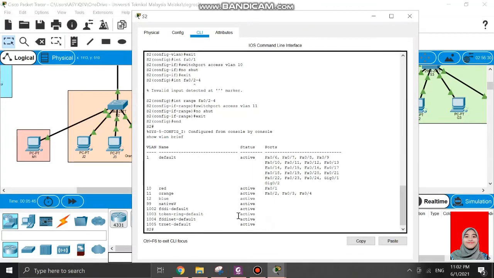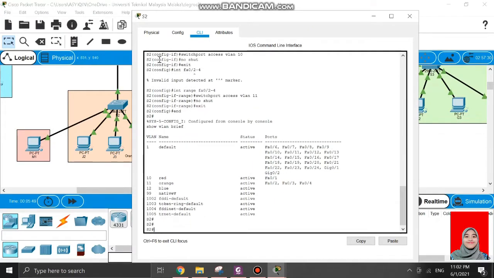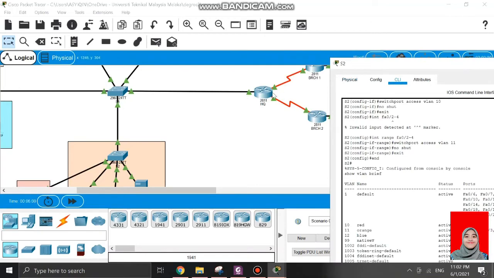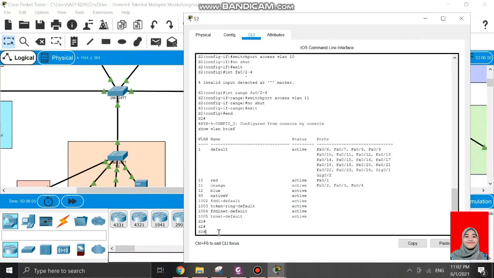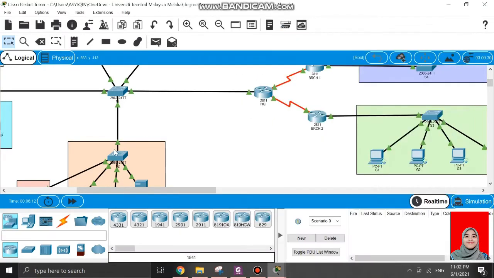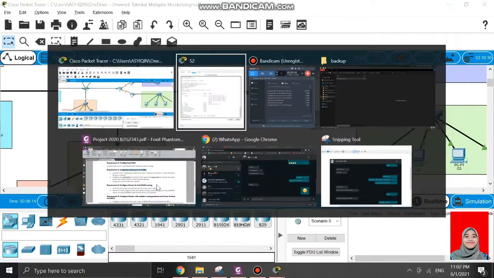So we're going to do trunk. I'm going to show you one example of trunk. So how do we do trunk? Trunk is when you have a connection between a switch and a switch, or a switch and a router. So we're going to do switch to switch. So you go to configure terminal. You put in interface, for this one, 05.